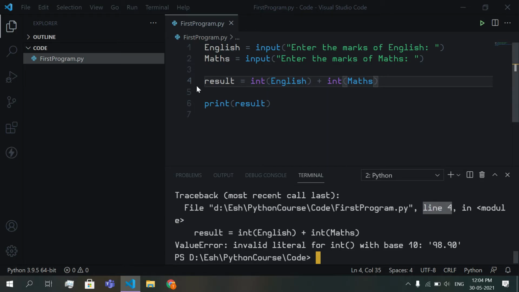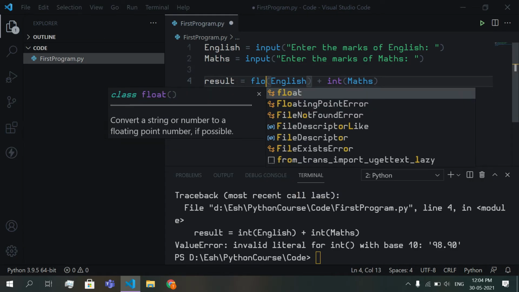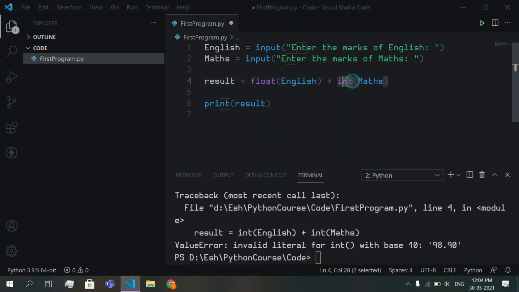Line 4 is this, in which it is evaluating the result variable. So it printed out that line in which the error is, and it is saying what type of error it is. It is a value error. So it is basically saying that the int function can only accept numbers with base 10 and there should be no decimal, but we passed in a number that has a decimal point, so it gives us an error. So that is why we have to use float whenever we handle the decimal numbers.